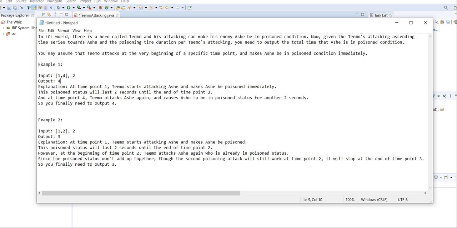So in total, that's 4 seconds. In 1, comma 2, however, he poisons for 2 seconds, but he poisons again within the next second, meaning that the 2 seconds of poison will last from 1 to 3. However, because you're also poisoning at 2, you can't count that extra second. So this is why you have 1 second of poisoning from 1 to 2, and then when you re-poison, you have 2 more seconds. So that's 3. So now let's see how we can tackle this LOL world Teemo problem.